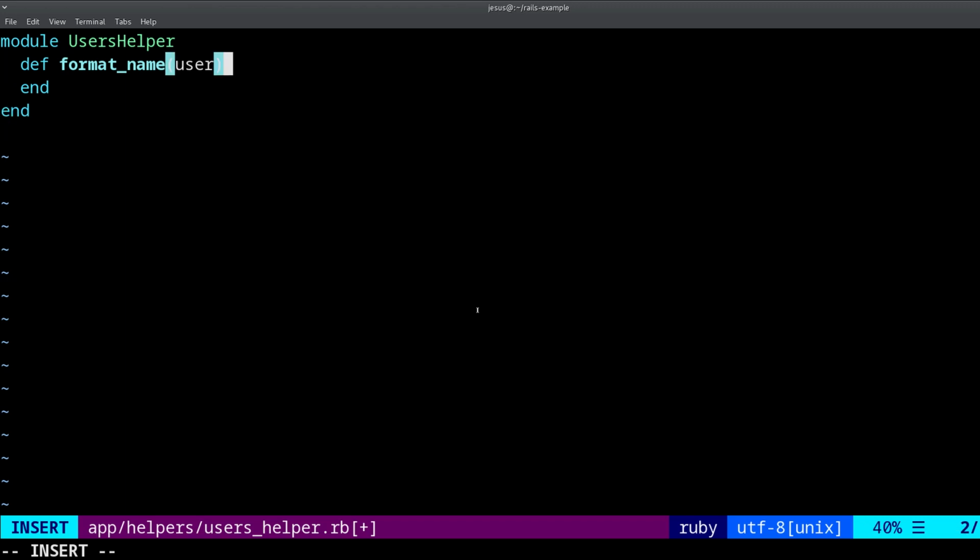So that's our method, right? And now let's put something inside the method body. What's that something? Well, what do we want to do with this formatting?